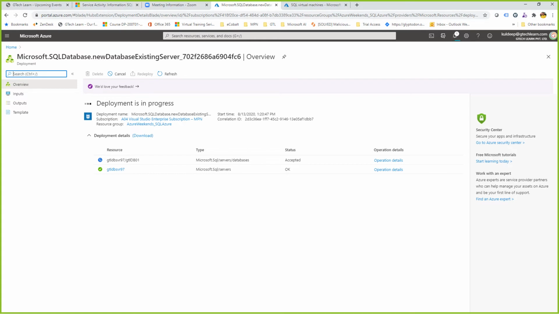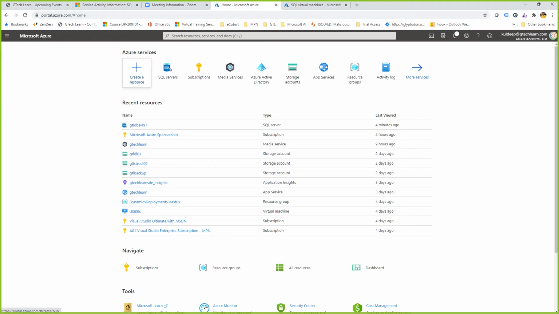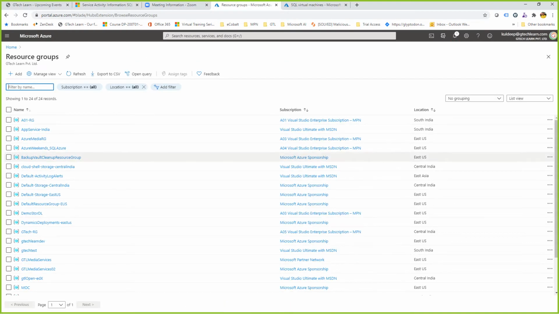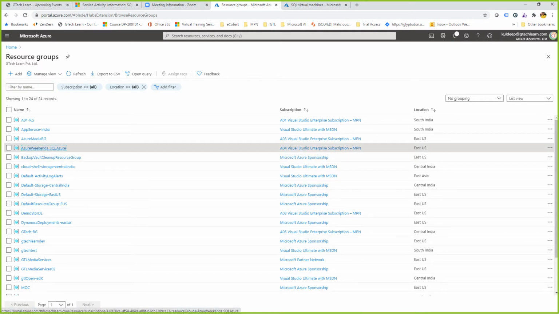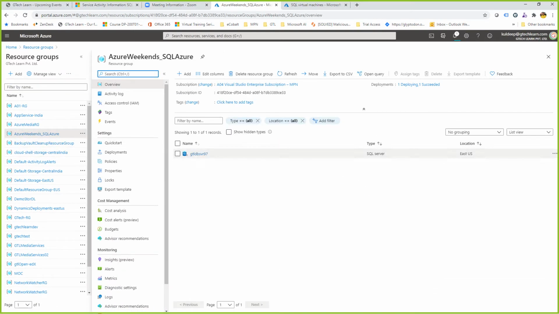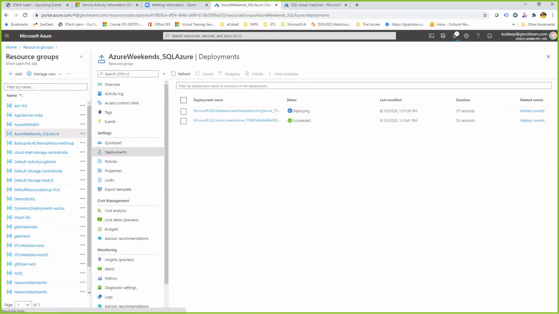In the meanwhile, the deployment is working. Let me show you a couple of things. If you go to your Microsoft Azure, let me go to my resource groups here. There is a resource group which I created today called Azure Weekends-SQL Azure. If you click over here, it shows you all the resources it contains. Then I can go to my deployments area, which tells me the previous deployments, my current deployments, and the durations.